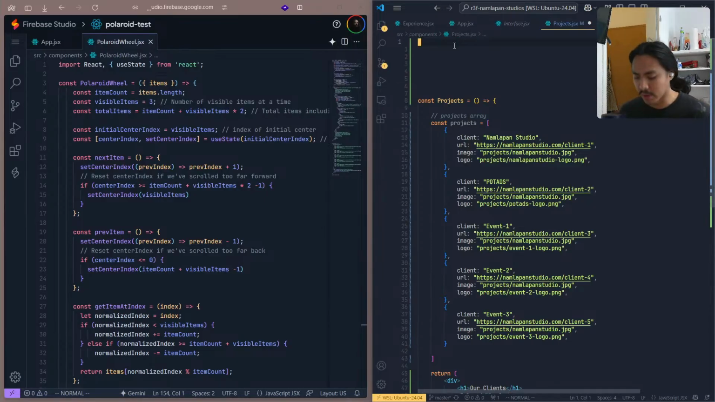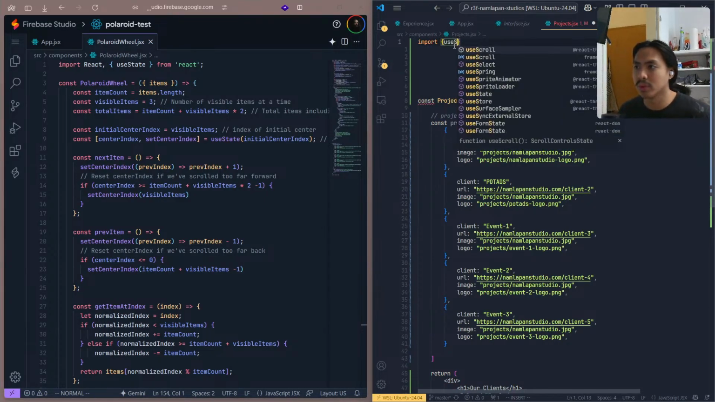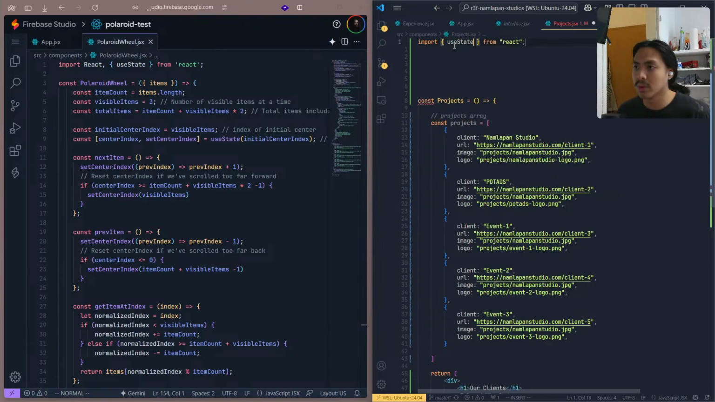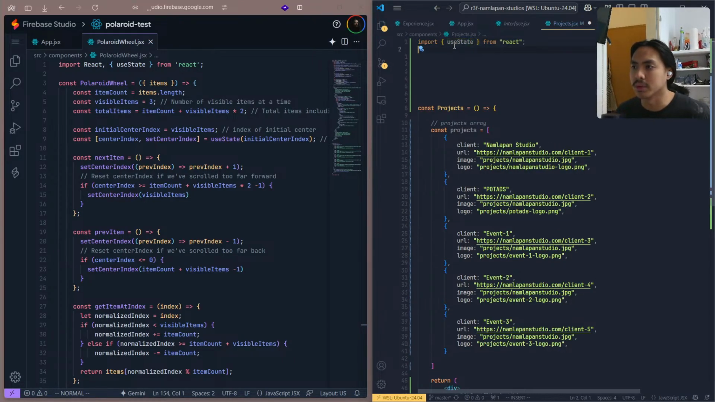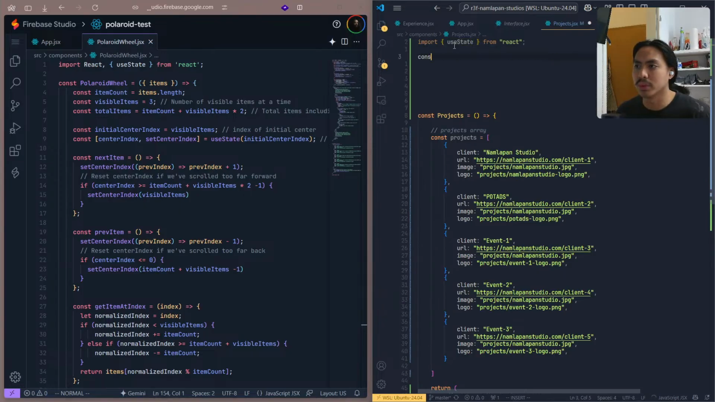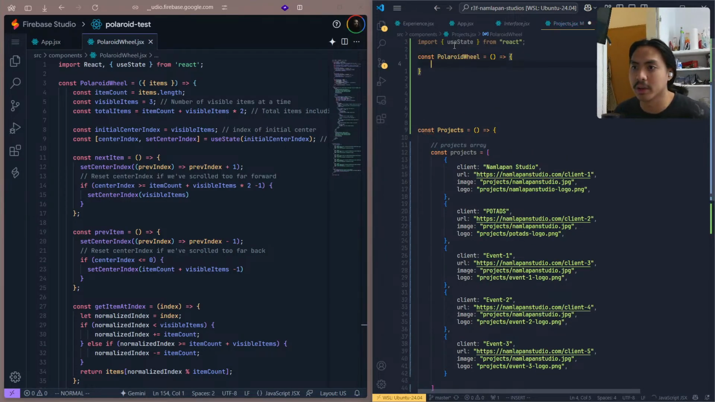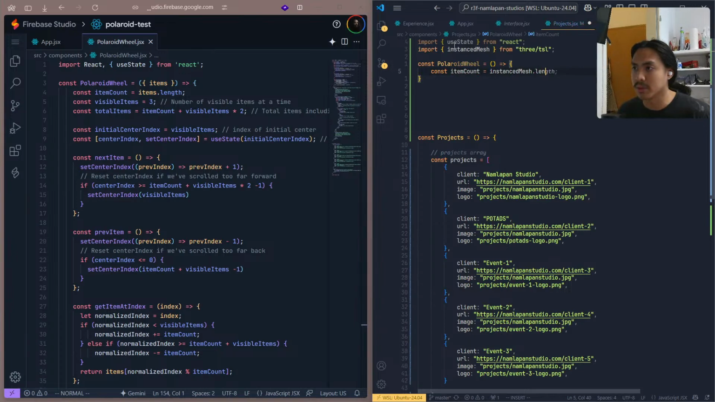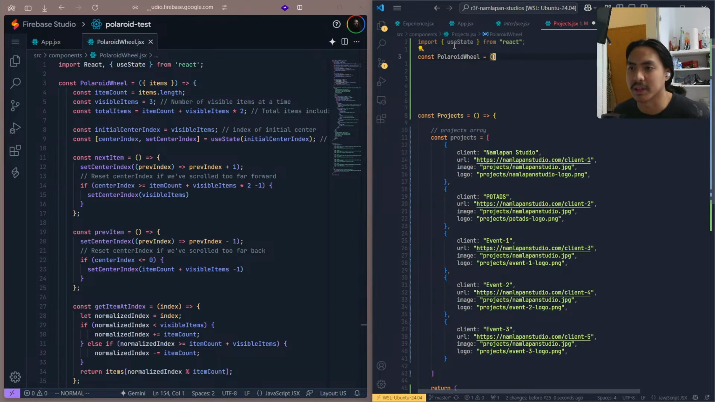I think rather than copy pasting, I really want to try to do the Polaroid wheel myself, just to see if my item count equals to item. So, god damn it. Okay, wait.